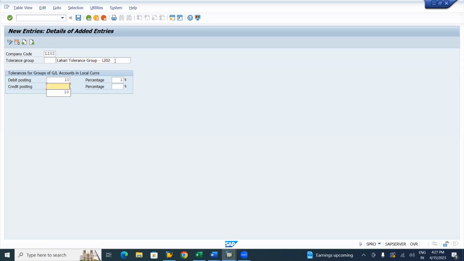Repetition, same. I'm giving the same for all the company codes. So Lahari Steels Private Limited. Click on the save button. Next, we have one more company code, LU01. Press next entry. LU. The currency will be taken automatically, USD. See here, automatically it will come as USD.